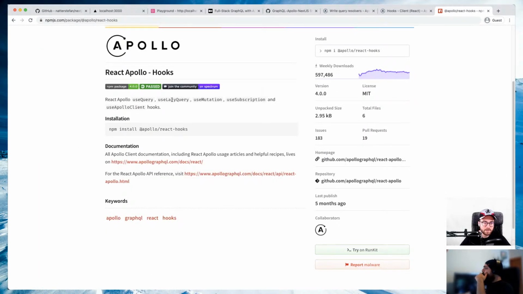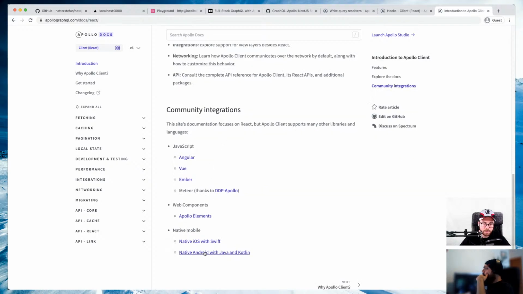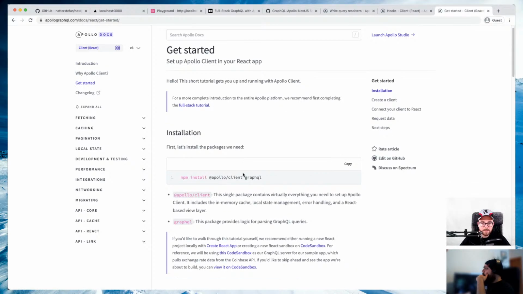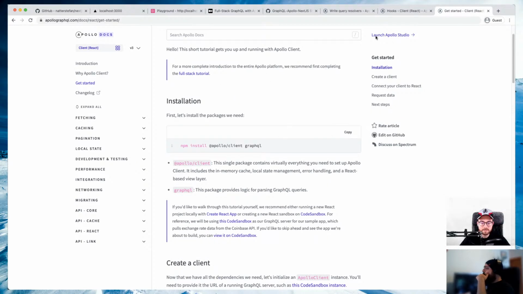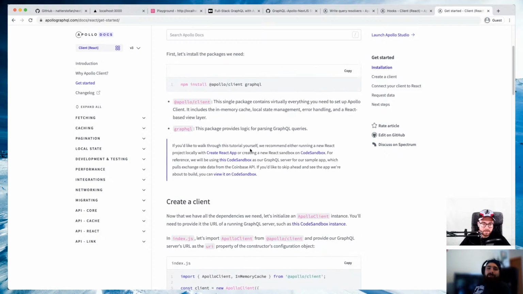Okay. There are use query, use lazy query, use mutation, subscription, everything in it. That's great. So the Apollo client structure, canonical, get started. Explore JavaScript, React, Apollo. Get started. Yeah, I mean the Medium article may have worked. Yeah, or maybe just follow the official docs.